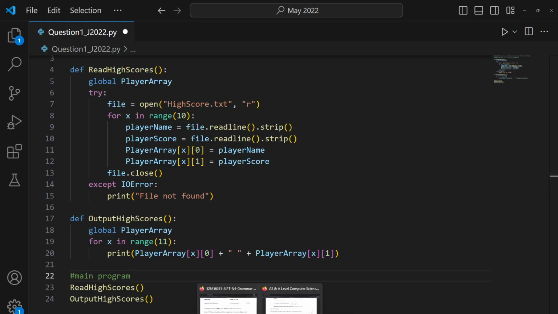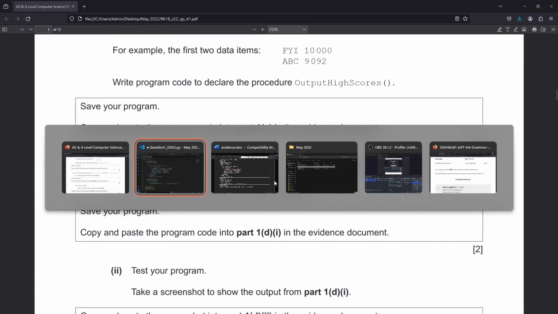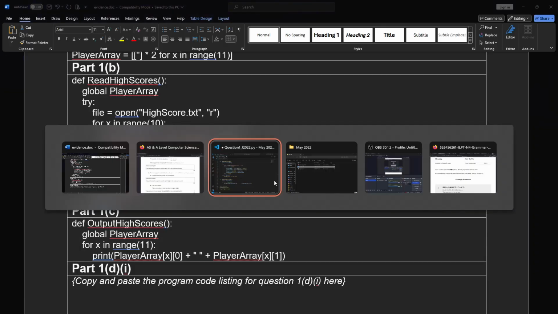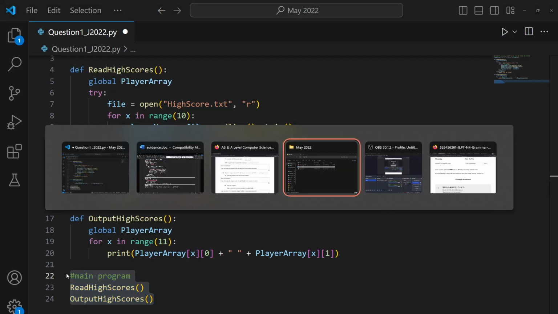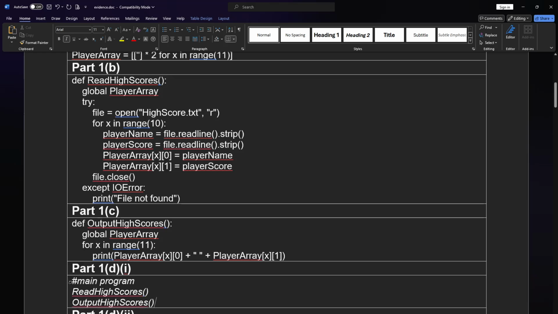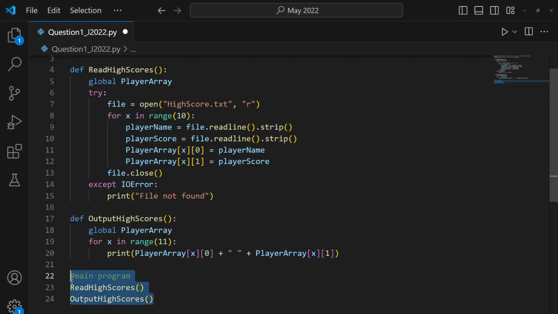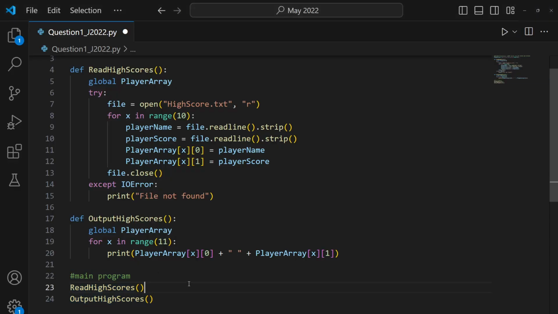So does the question actually require anything more? Write program code, copy and paste the program code. So we need to paste the program code in this case. So let's just quickly copy the program code right here. Once you take a screenshot of your program, what you're going to do is just try to run this.